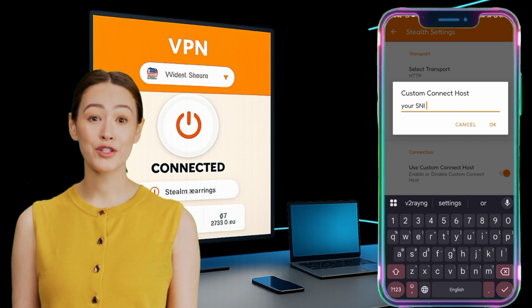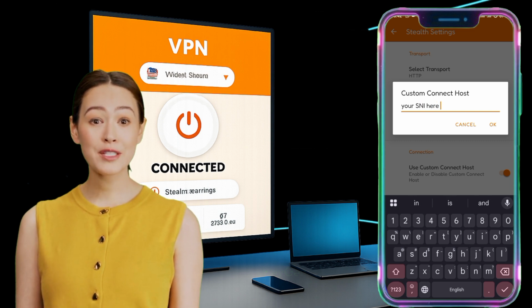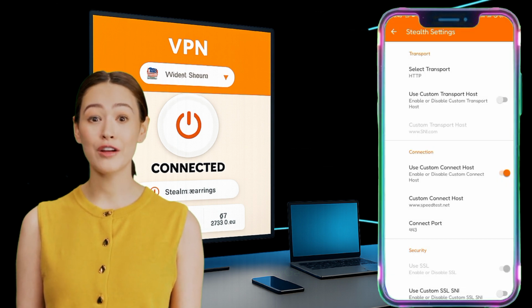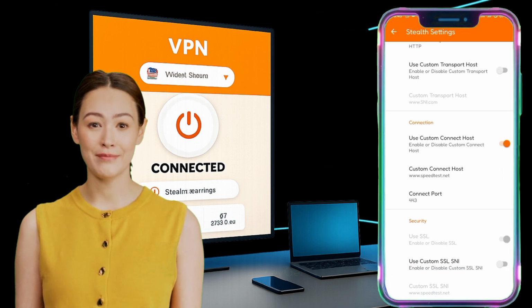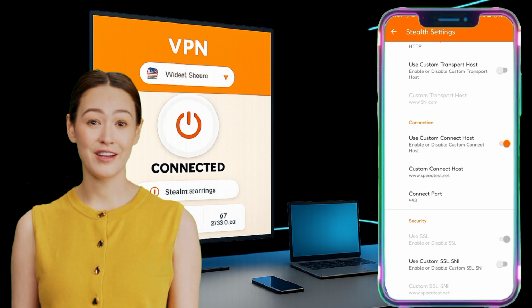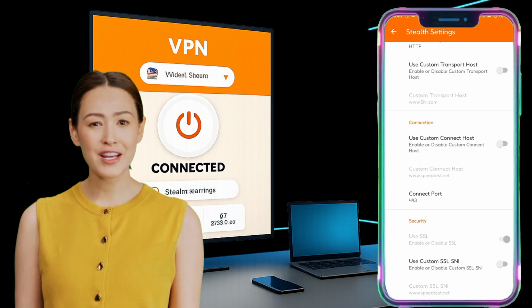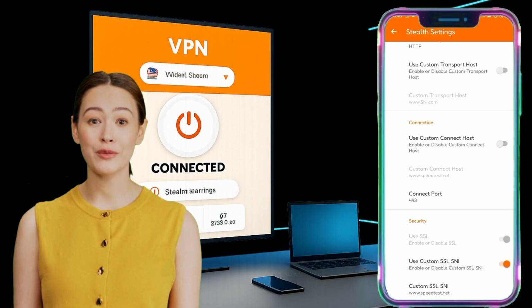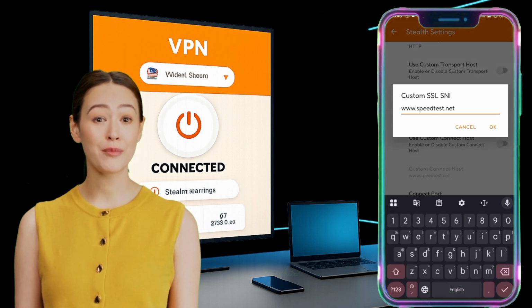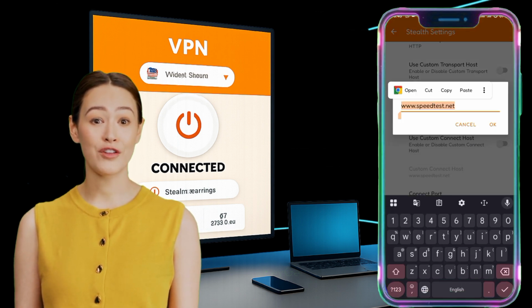Scroll further down to the security section. Enable Use SSL to ensure your data is encrypted during transit. Then toggle on Use Custom SSL SNI. This will reveal the SNI field. Again, the default value shown is just an example. Make sure to enter a valid working SNI value suited for your region or service. It's important that this matches what your VPN configuration requires.